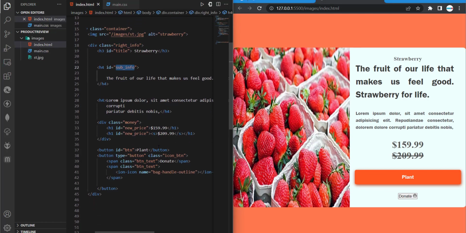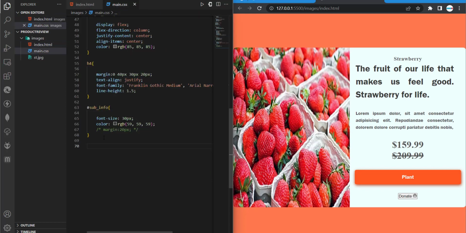Let's see our icon. So, our button is called icon button. Okay, icon button. So I'm going to copy this. It's a class. So I'll reference it with a period, paste this.